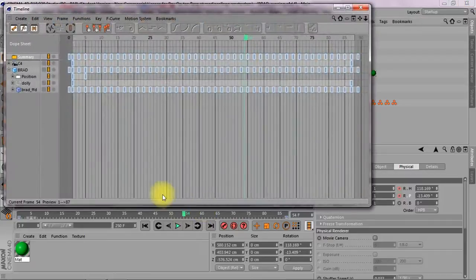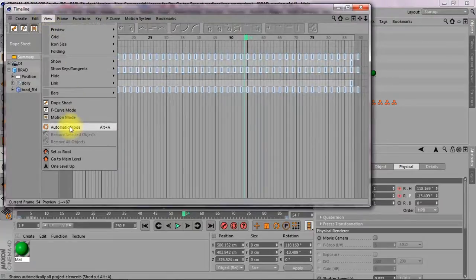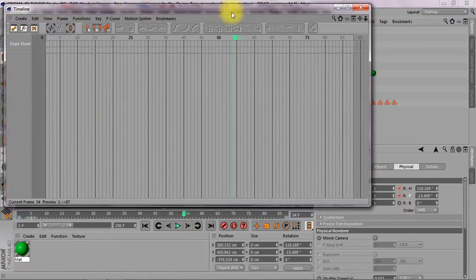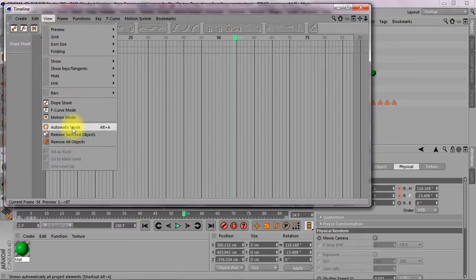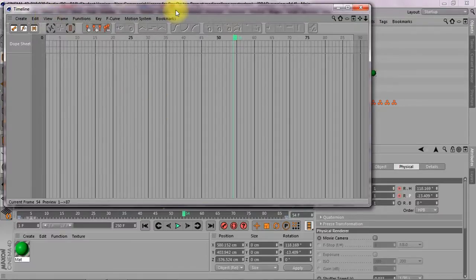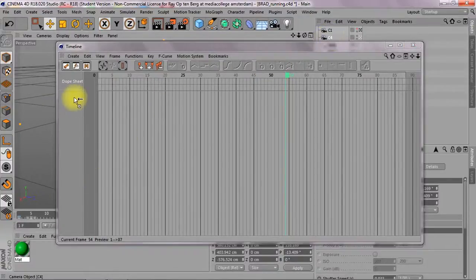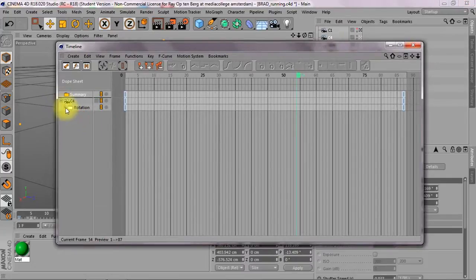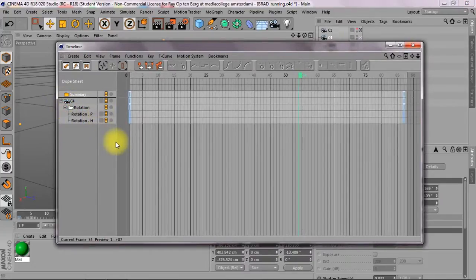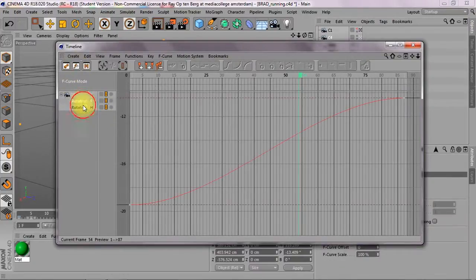Shift F3, and I don't need all this stuff. I'm just gonna switch off automatic mode. That means that in automatic mode, anything that is animated will appear here in the left margin. And I'm just gonna drag the camera in, and I'll just get the rotation animation tracks of the camera. And basically what I've got now is the default spline with the ease out and the ease in.